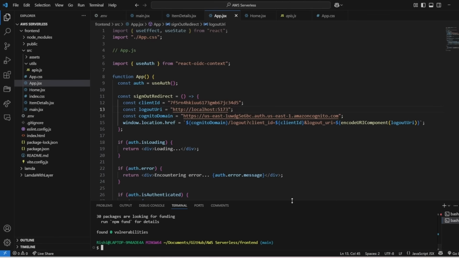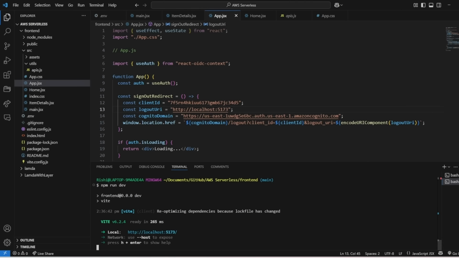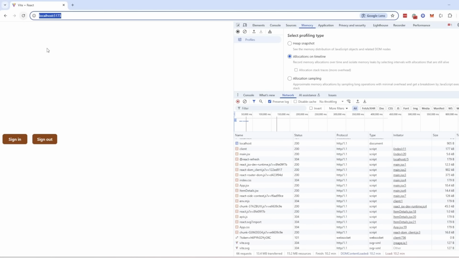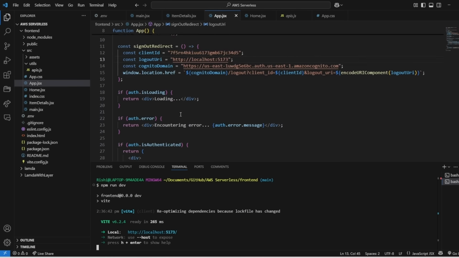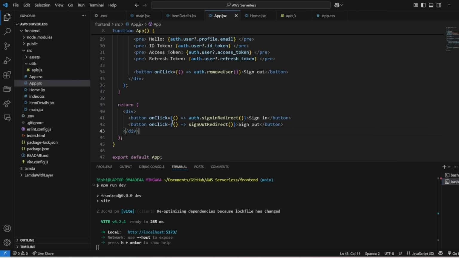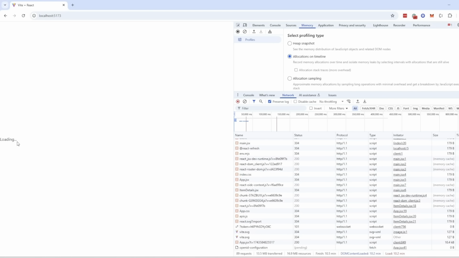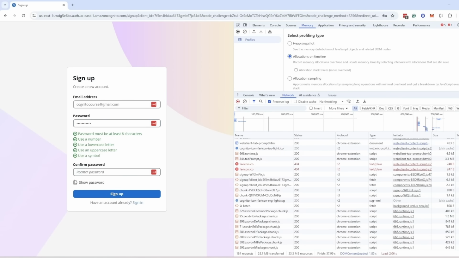Now we are done. Let's run it. So npm run dev, and let's refresh. So what is happening here is that since we are not authenticated right now, we are seeing this sign in and sign out button. Let's click on sign in, and since there is no user, let's create one user.